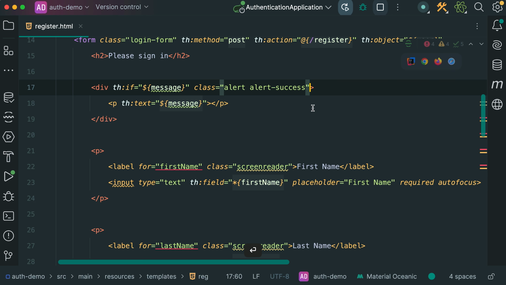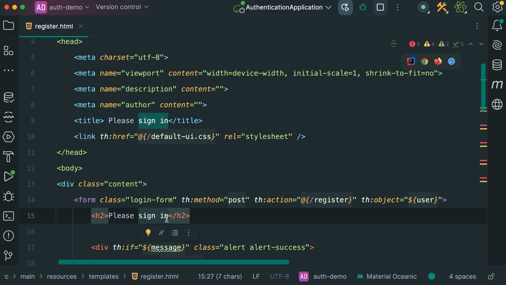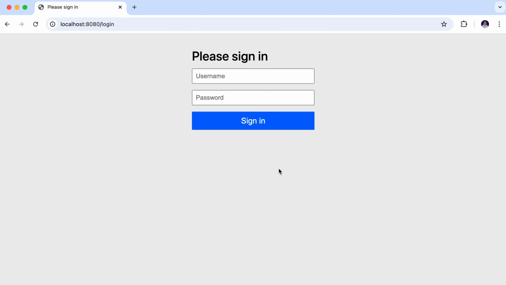One small update. Opening register.html file. Here, change this form heading from sign in to sign up. And that's it. We have successfully built a secure user registration system with Spring Boot, from setting up the project and securing it with Spring Security to adding email verification and database integration.